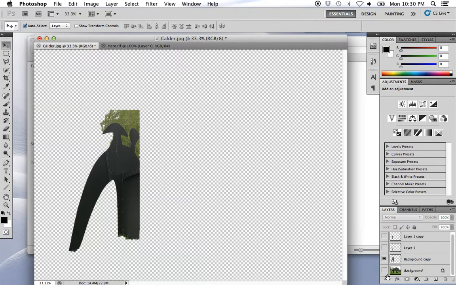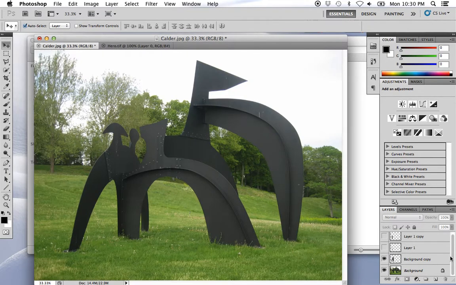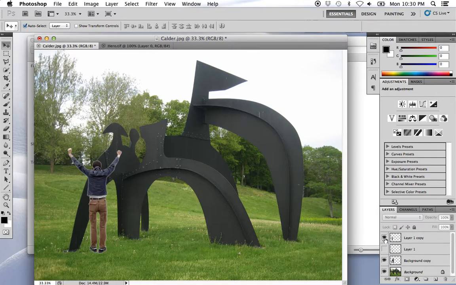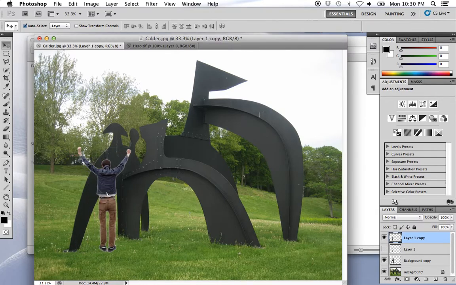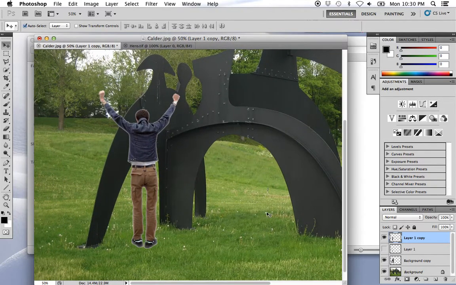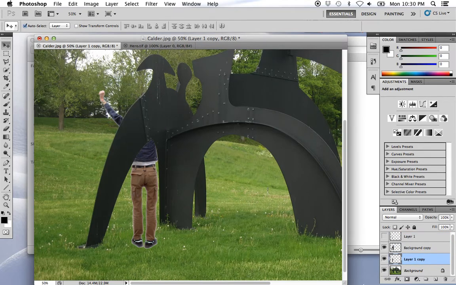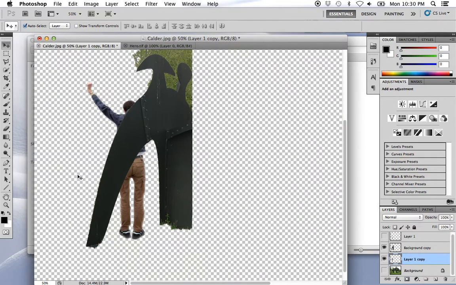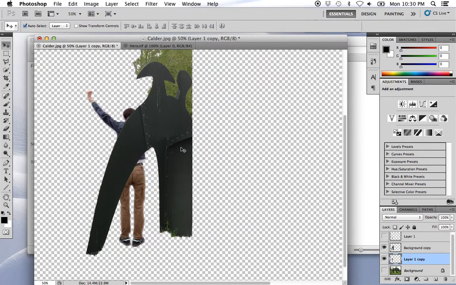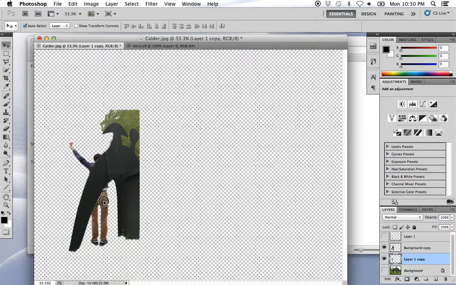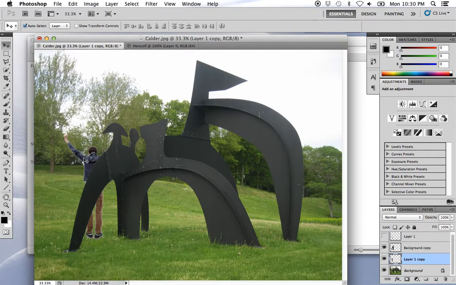I'm going to turn on the background, and I'm going to turn on this person. So if I reshuffle my layers and put this person in between background and background copy, what's really happening is if I turn off my background layer, this person is literally just behind this part. So if I move him around, it essentially looks like he's on the other side of the sculpture, but now I have a little bit more freedom as to where I want to place him.